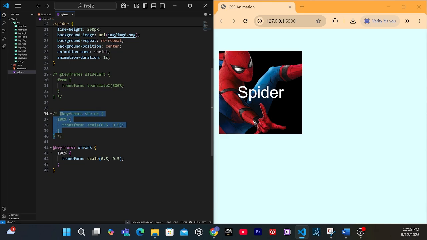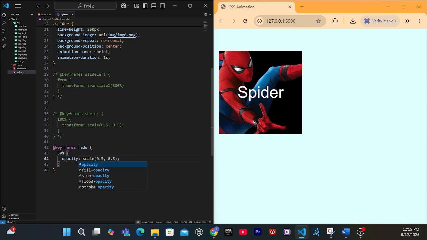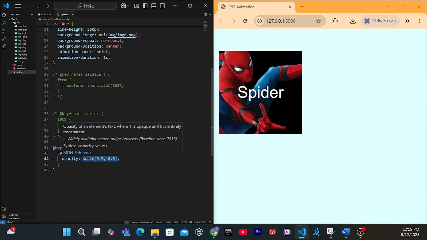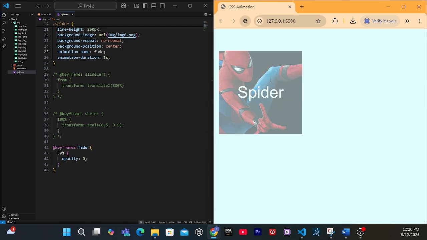All right, we're gonna add fade, and we're gonna get 50% opacity at 0. Okay, and then we'll change this to fade. And now you can see how it just kind of fades out. Okay, so it fades out.